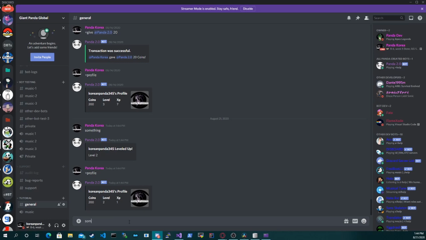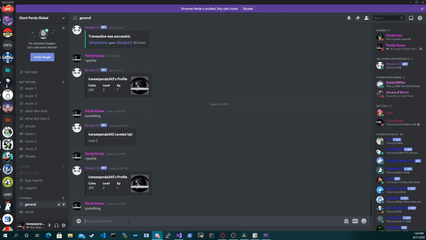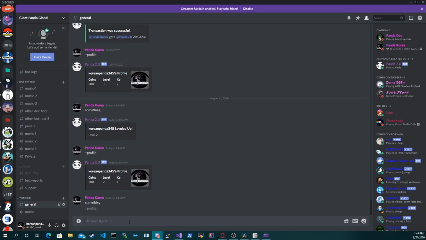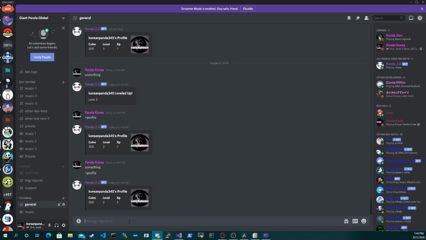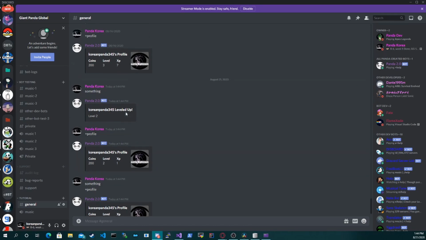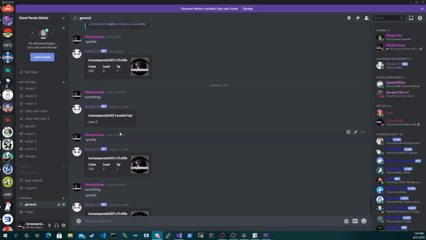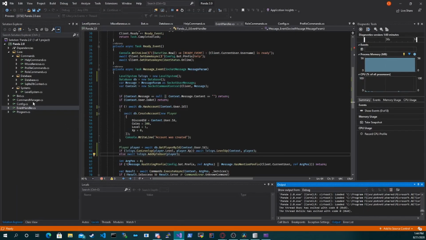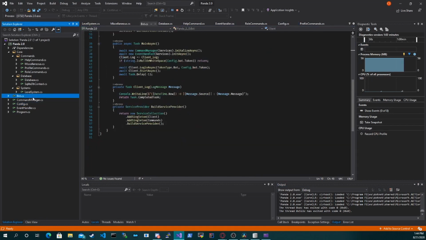Let's do something here. We do profile here, and we got 3 XP because I just wrote 2 messages from the profile command. So that's nice. So everything works here. As you can see, I leveled up as well. The colors were weird. I thought I set them correctly. I might have not done that correctly, but it does not matter because you can probably mess around with it and edit it to be however you want it to be.